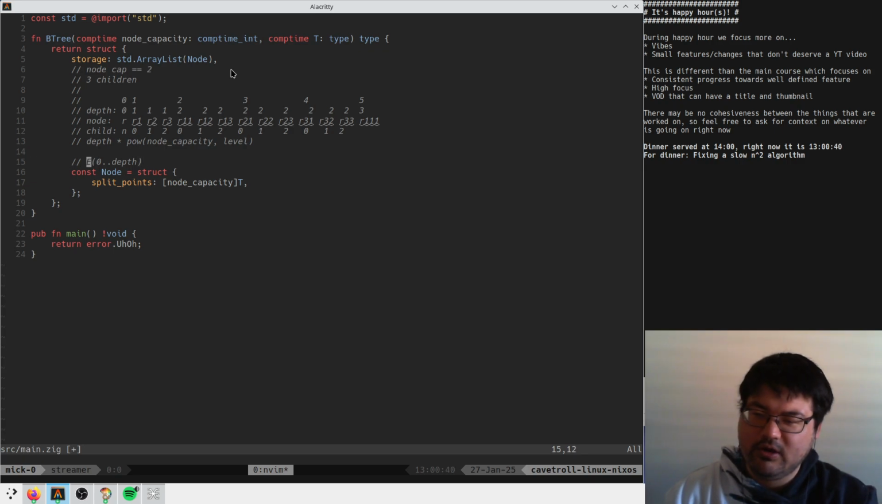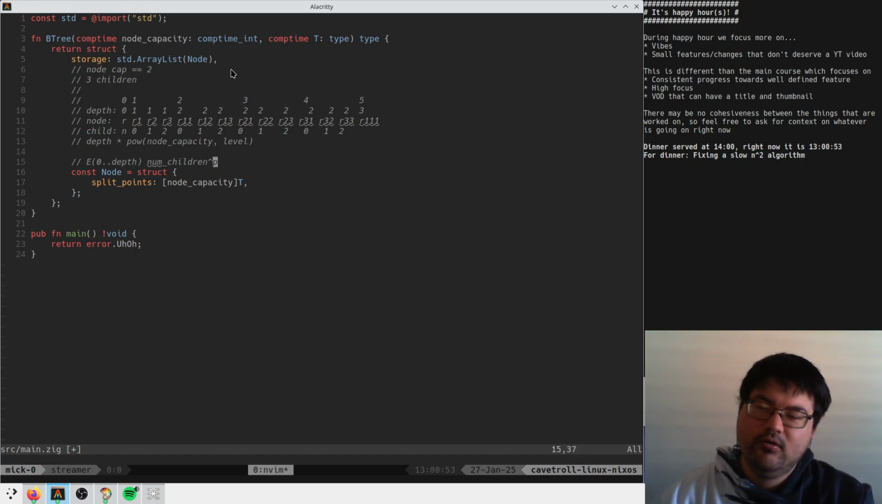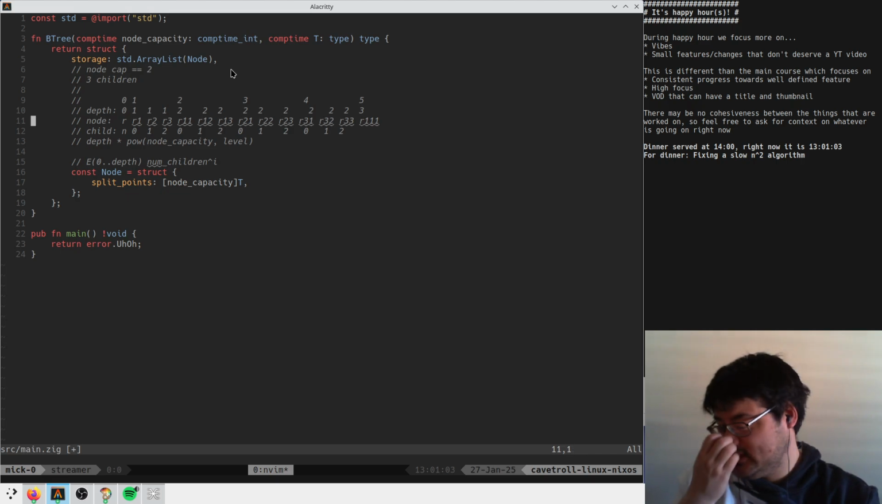No, not sum. You want to multiply? No, sum. 1 plus num children to the power of 1 plus num children to the power of 2. Yeah. Yeah, there we go. That seems kind of right. Sure, that seems good enough for now.